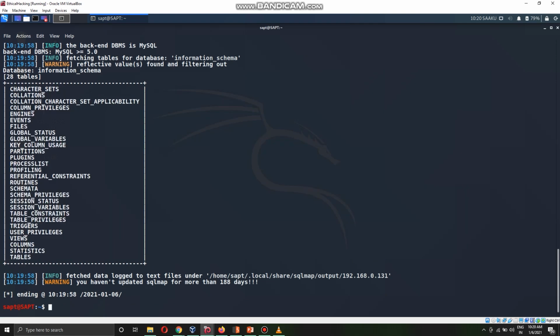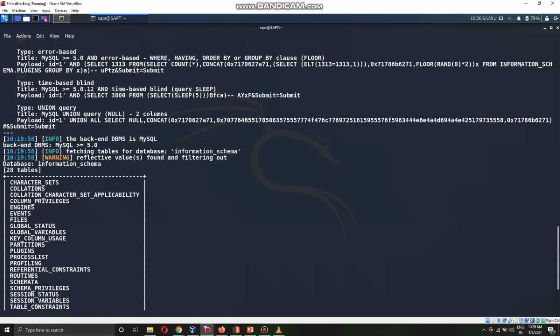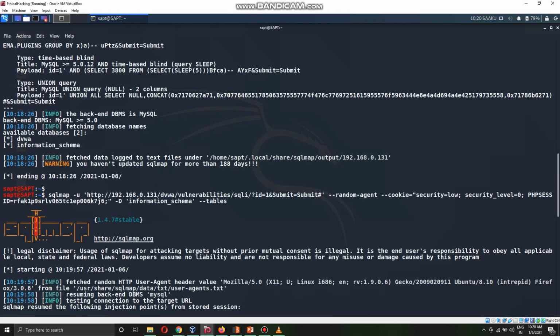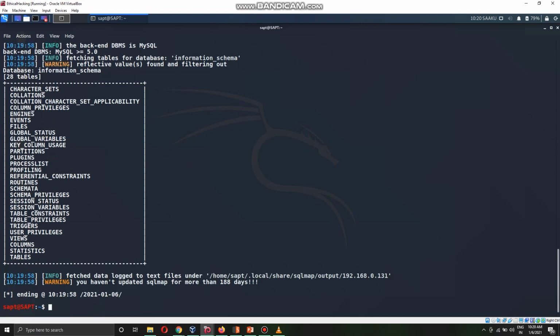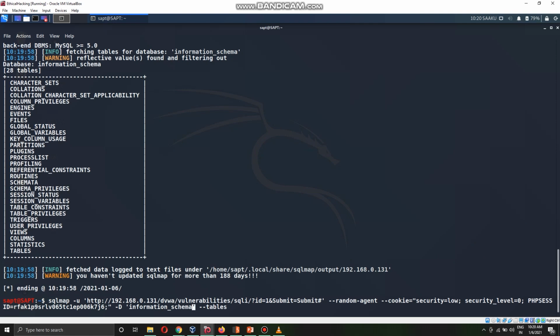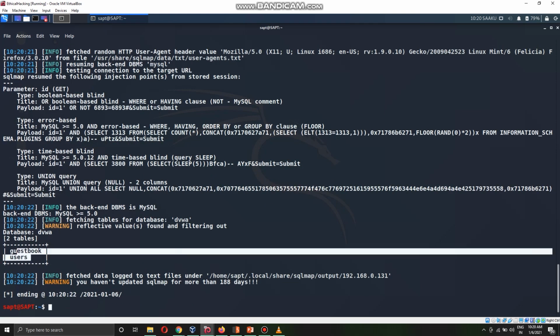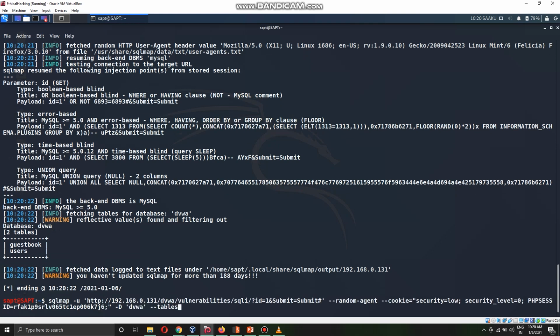Okay, now let's see for the second one. Similarly for the second one, dvwa, I will be enumerating tables. Okay, so I got two, guestbook and users. Now I want to enumerate the users table.